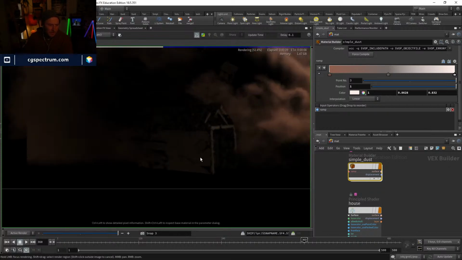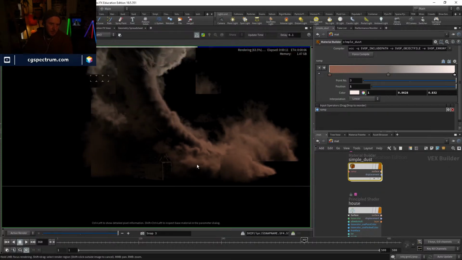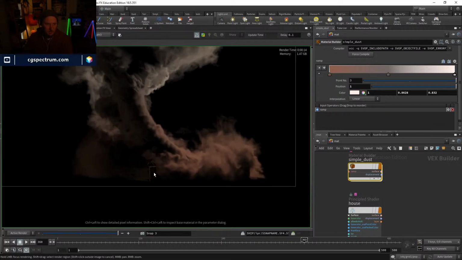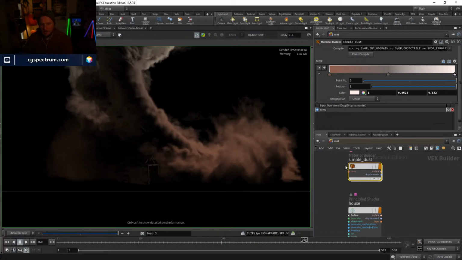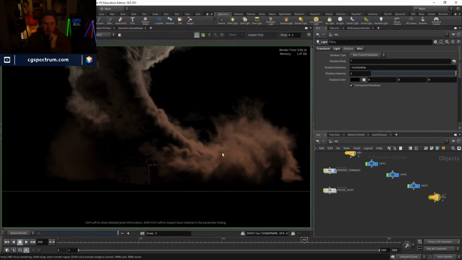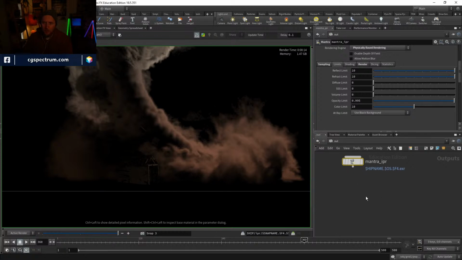Now the house is kind of getting lost in here. I mean, it's correct. It's getting shadowed by the tornado, but it is kind of getting lost. So quite often one thing that I'll do, in reality, I would be rendering this probably separately so that I have that as a separate thing that I can tweak in comp. And just to show you probably what I would do there.